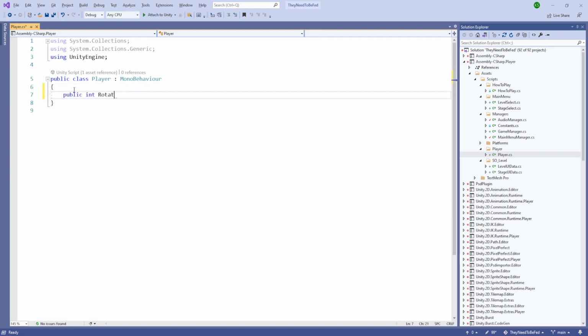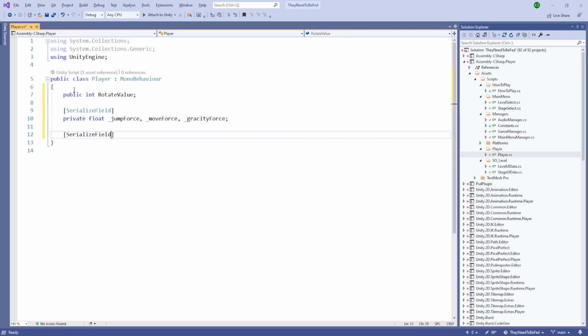So let's create a public int rotate value. So whenever the player is going to rotate, indirectly rotate, then we'll set this rotate value. And we'll have private floats for the jump force, the move force, and our gravity force. And serialize field private layer mask, ground mask and gravity mask.